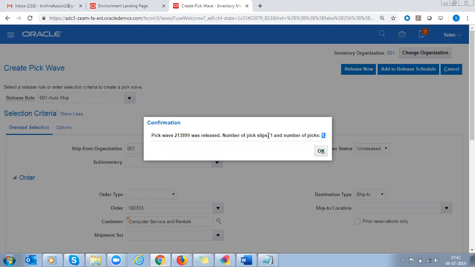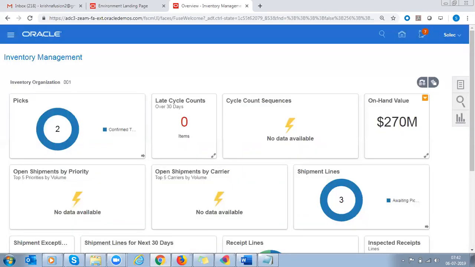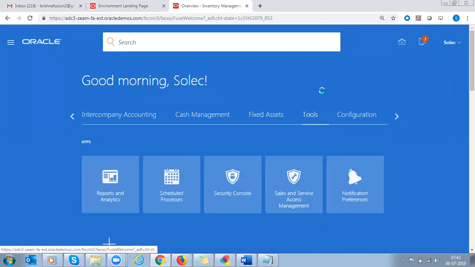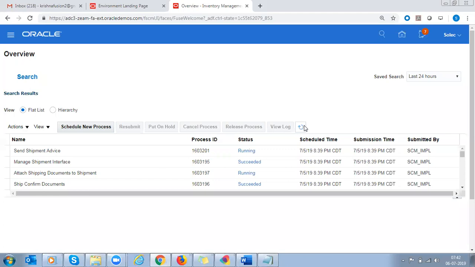How many pick slip reports are generated? This displays the pick slip reports, and how many are generated depends upon the pick slip grouping rule. I'll give more explanation on the pick slip report grouping techniques in the next classes. Now we'll verify the programs. Go to tools and schedule process. The system has called a couple of programs here.